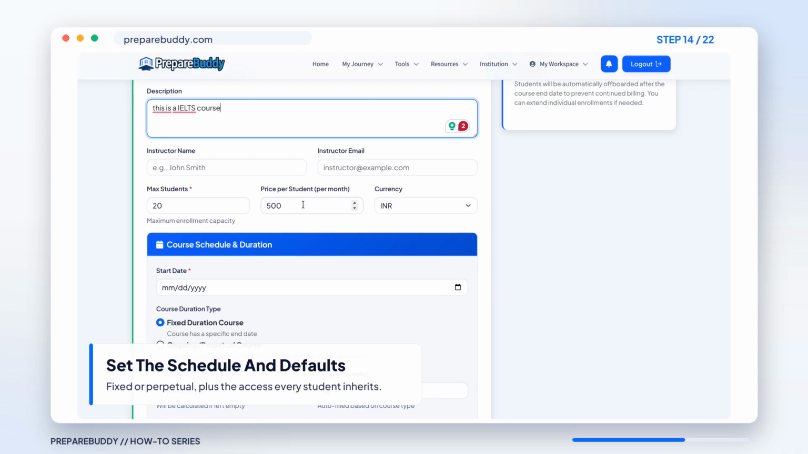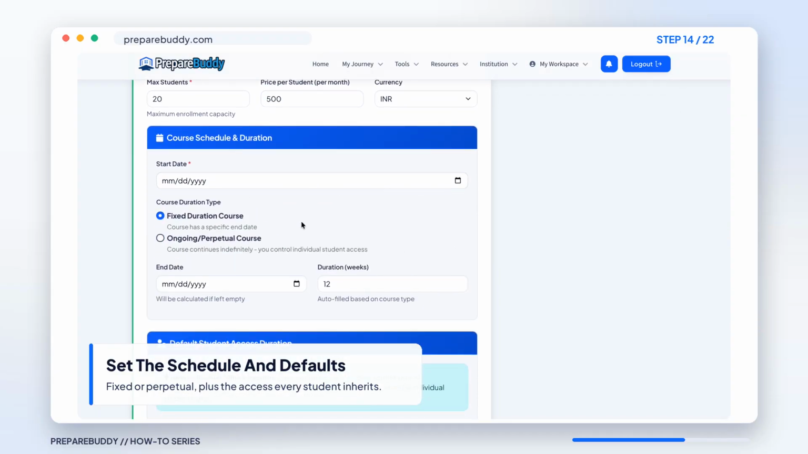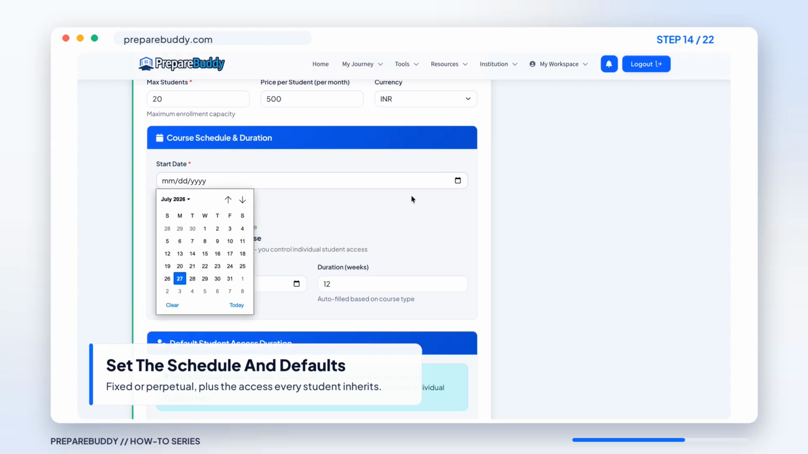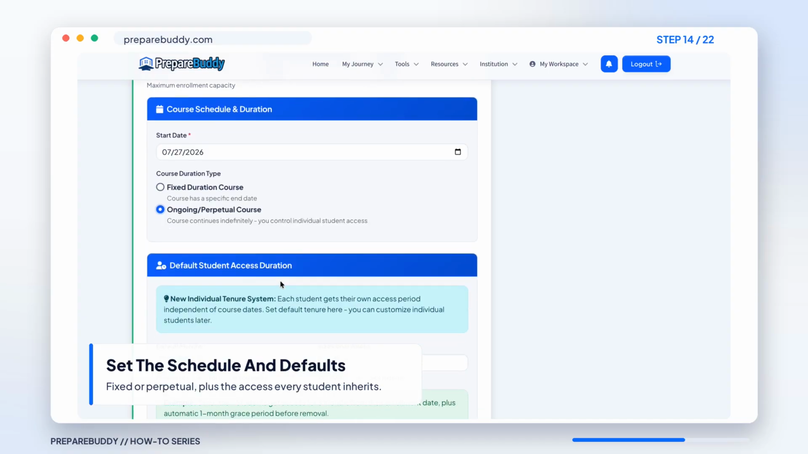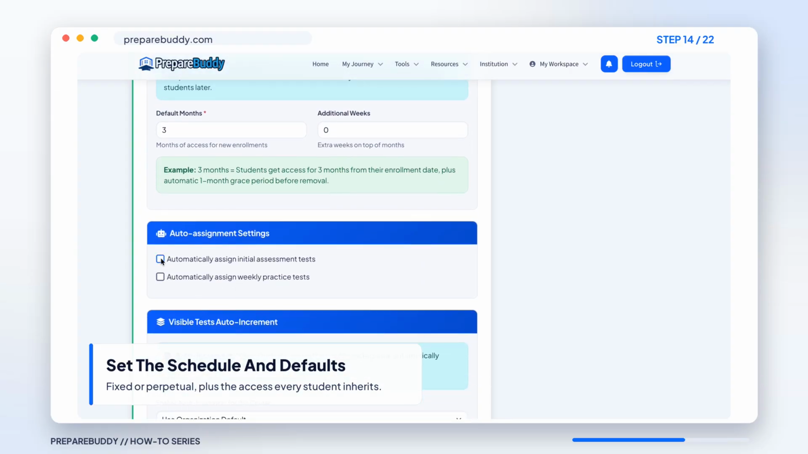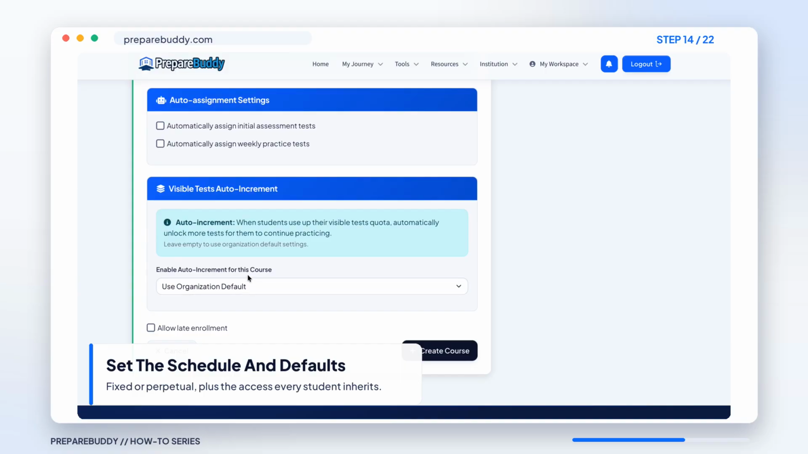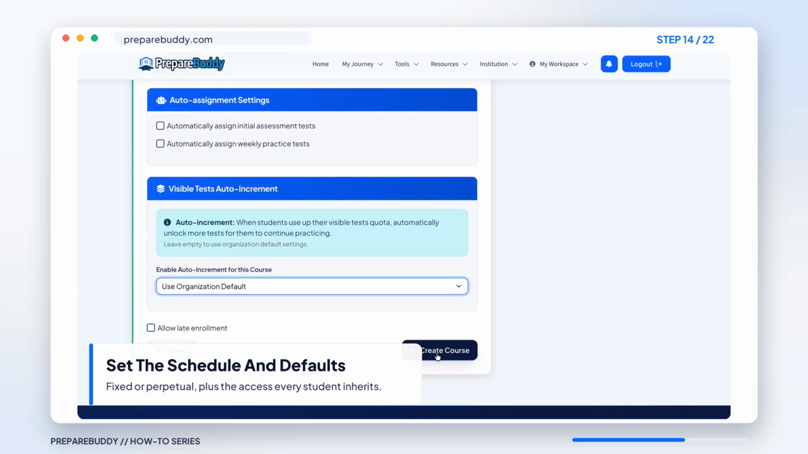Next, the schedule. Give the course a start date and a fixed duration, or make it perpetual, so it runs continuously with no end date, and you simply keep adding students to it. Then set the default access every enrolled student receives. 3 months here. Decide whether initial assessment tests are assigned automatically, how many tests each student can see, and whether that limit increases on its own as they work through them. Then create the course. Everything you set here becomes the default for every student who joins, and you can still override any of it per student afterwards.